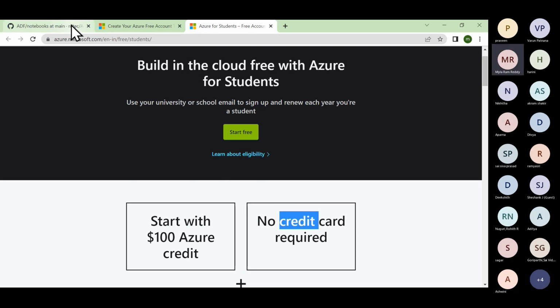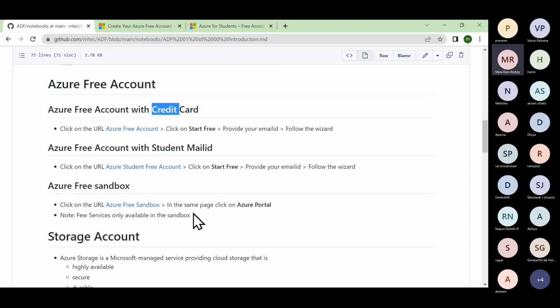The third one is they also provide a sandbox. However, the sandbox will not have permissions.